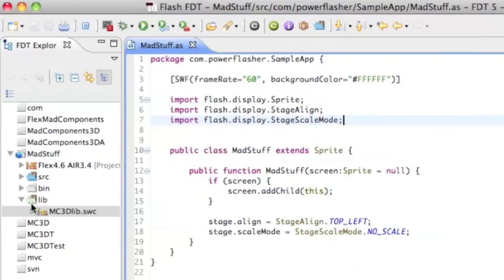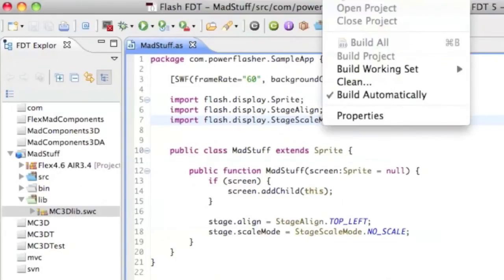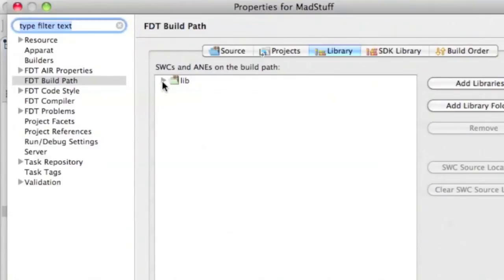In my project I've also created a lib folder, and I've dragged in the MC3D library into that folder. Now make sure that you're linked to that library. You can see here that I am linked to that library, so I can use MadComponents and also the MC3D classes.